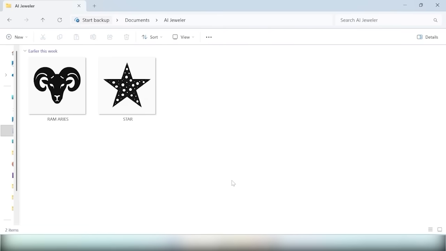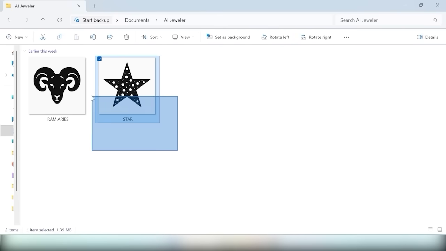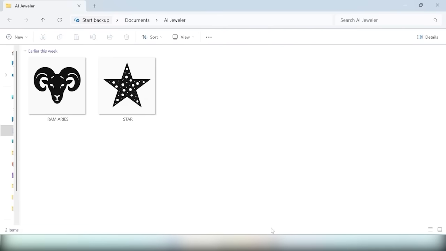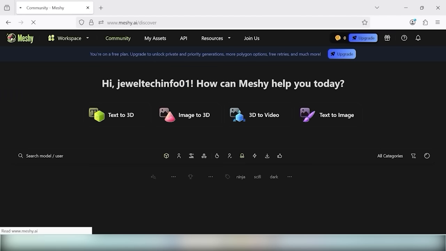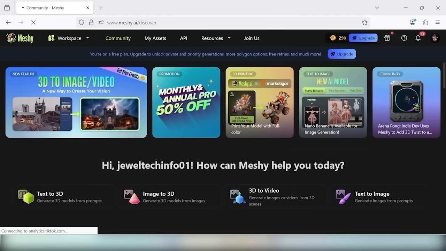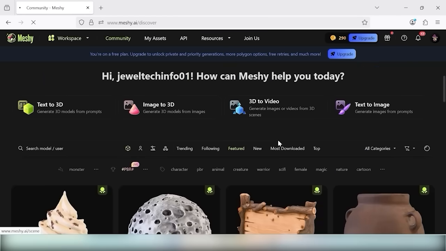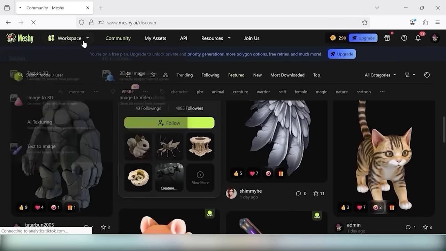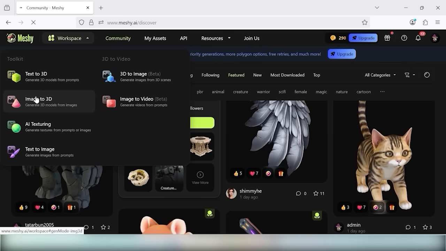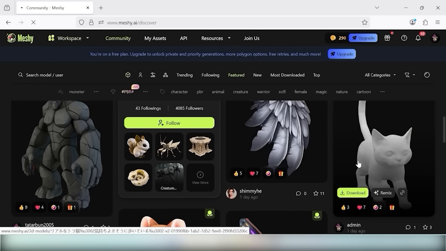Now that we have our final 2D images, let's turn them into 3D. Simply go to the website Meshy.ai and create an account. I am already logged in, so I can continue. Meshy.ai is a website that uses AI to create 3D models for you. You can upload a picture or type what you want, and it will quickly turn that into a 3D design.